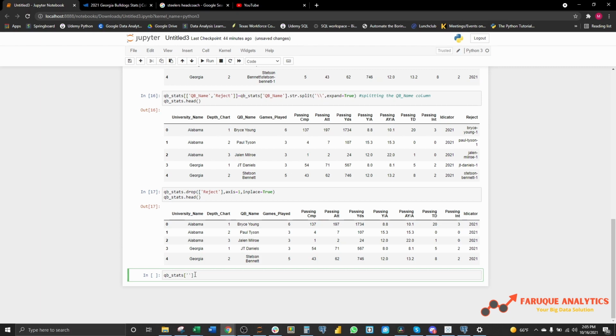And then you're going to have to name the new column completion percent, and then you're going to say QB, let's start there, QB, and then passing CMP, that's basically this column right there, and then stats, and then you're going to say divide by QB stats, and then the column name, which is the passing ATT. And when you do that, I want to walk you through step by step.